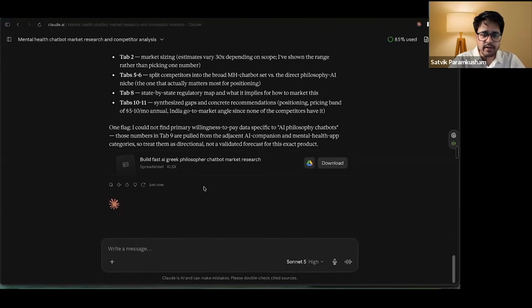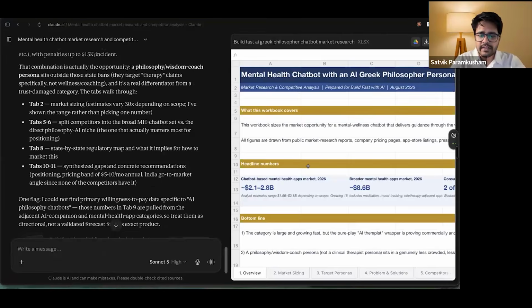Okay, we will have some more poll questions as we go through, but now we can see that AI has already given some output. So let us see. It says build fast with AI, Greek philosopher, chatbot, market research. Okay, so let us click on this. You can see that it is creating an Excel file that I can export to my Google Drive also. I'll just open it in Drive so that we can see the full sheet at once.